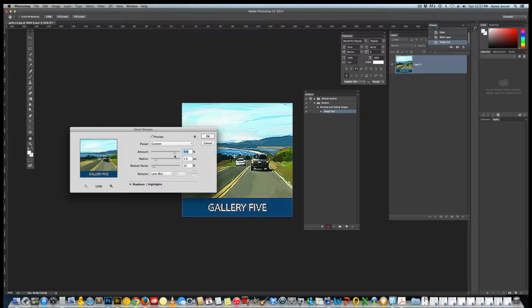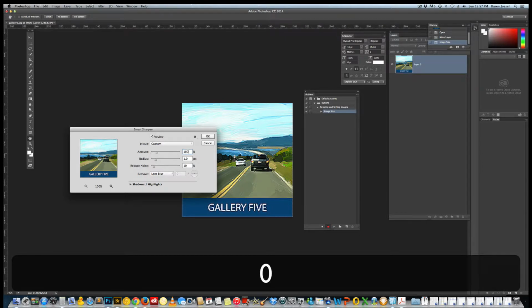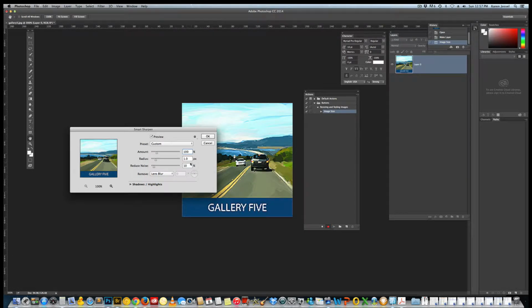The higher you have the amount, the more it detects edges, and at a certain point it becomes pixelated. Now, if you want that look, that's great. If you don't, if you have 100 and you want the radius is small and the reduced noise is at 10, if you look on your book in page 307. So if you turn off preview, see the difference? See, there is something happening.